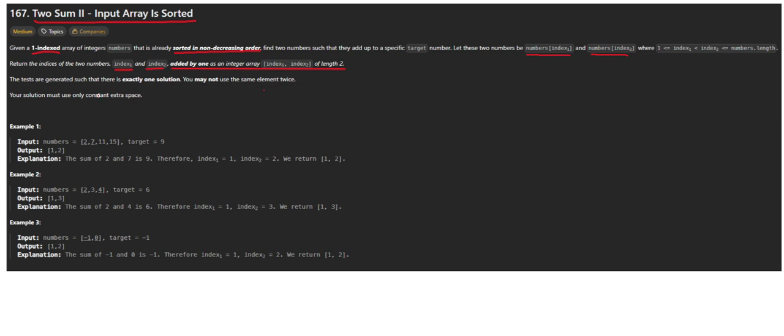Okay, the tests are generated such that there is exactly one solution, so there is no possibility of two solutions in a single array. You may not use the same element twice. Your solution must use only constant extra space. So if you have observed in the last two sum problems, we used a dictionary or a hash map to save an index and the number itself in extra space. We need not do that in this question. That is the constraint here.